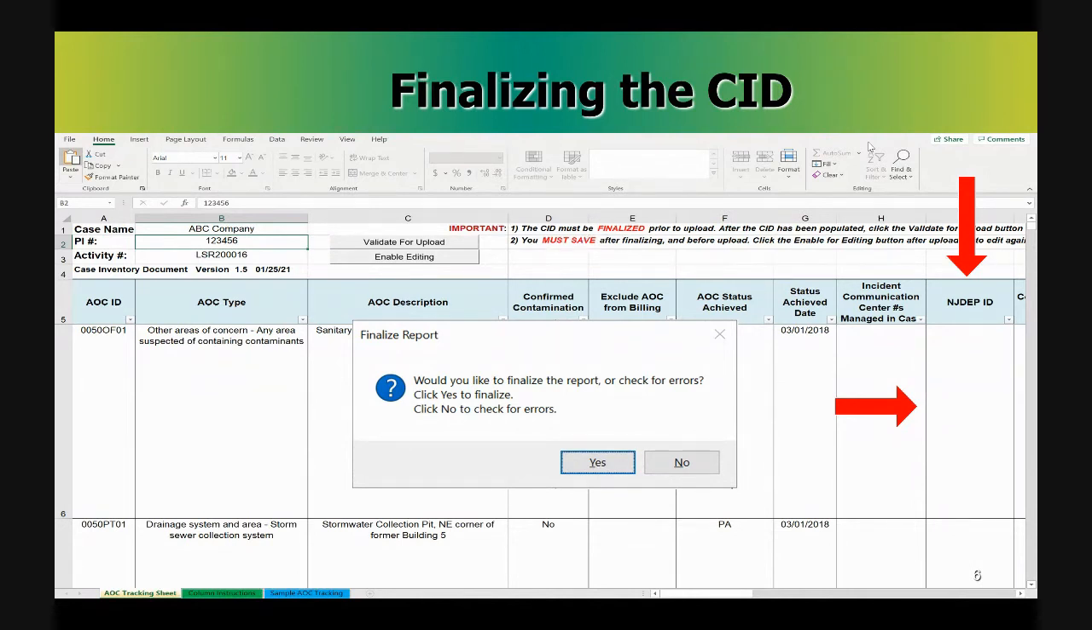One thing that we have noticed, and we do get this question commonly from LSRPs, is the NJDEP ID, which is column I. People have a tendency to want to put an AOC ID there. You don't do that, just leave that blank. If this is your first SID upload, you're not going to have that ID. So just leave that blank and that will work.